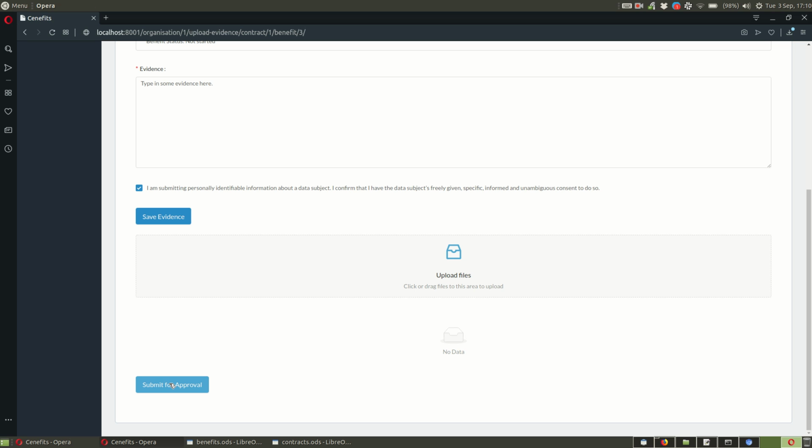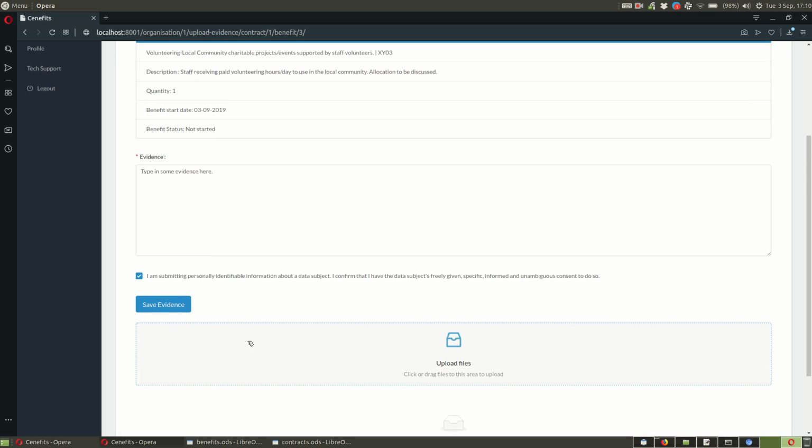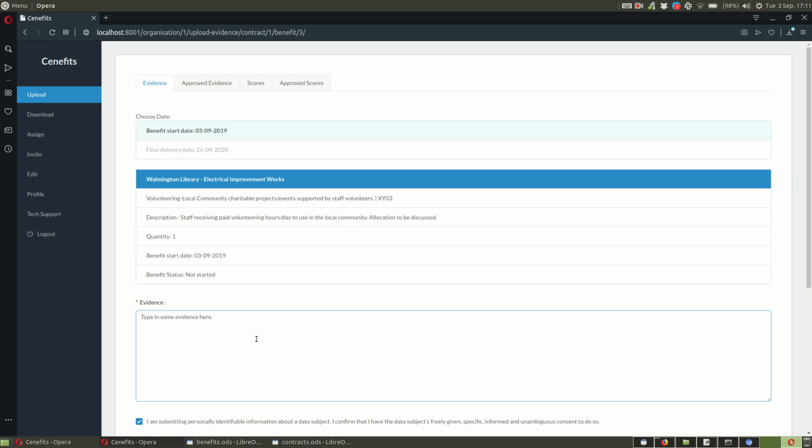And once you've done that, you can click to submit for approval, which will send an email to the contract manager or managers for that contract in Cenefits, and then they will get an email with a link to click to go through to check the evidence and to see that it fulfills their requirements.